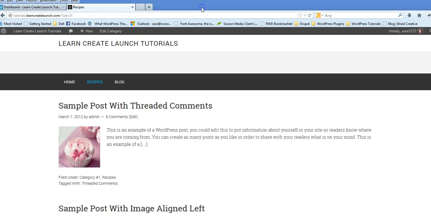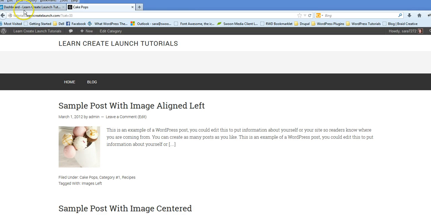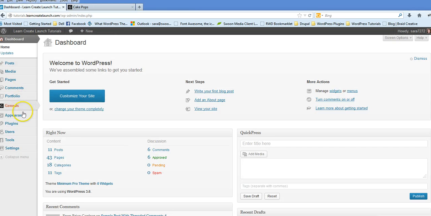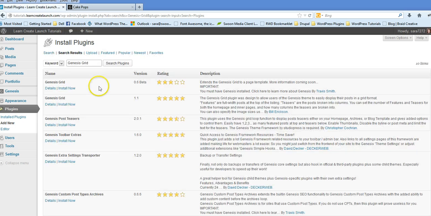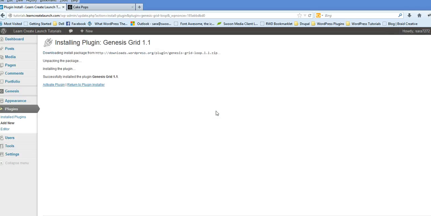So let's get started. First thing we're going to do is go into our WordPress dashboard. Go to Plugins, Add New, and we are going to search for the Genesis Grid. And you want the one that was created by Bill Erickson. Go ahead and install that, and activate the plugin.